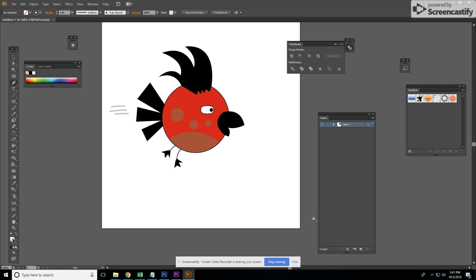Hi everybody, today we're going to have a look at how to use the gradient tool in Adobe Illustrator. So here we have an angry bird and he's flying across some hills. So let me just quickly draw some hills. I'm going to use the pen tool.